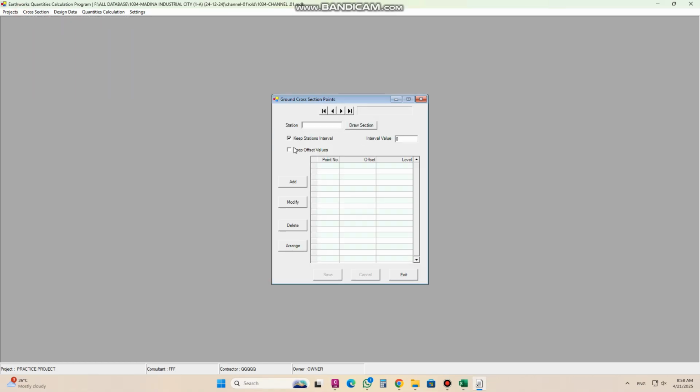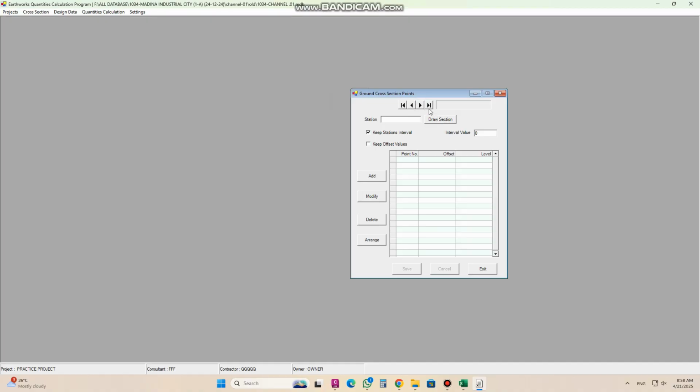For the natural ground, there are different methods. If I click here on the natural ground, manually you can put in the station, and then it will draw. Click on keep station interval. If you want to keep the station interval, suppose you are creating stations every 20, 25, or 50 meters, keep station interval here and mention the interval. Keep offset value: when you put an offset value here, for the next one it will keep it.